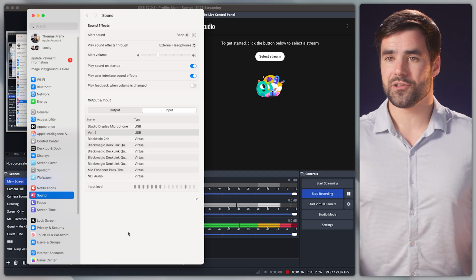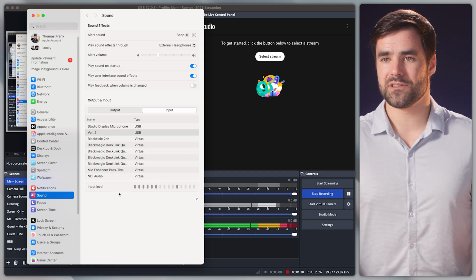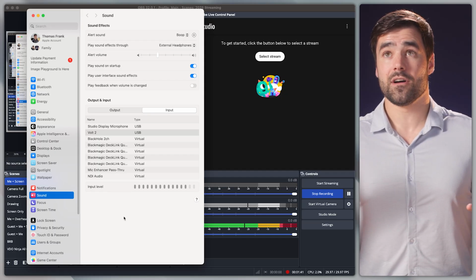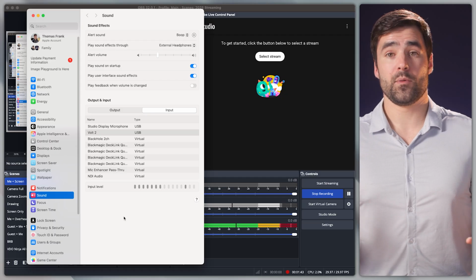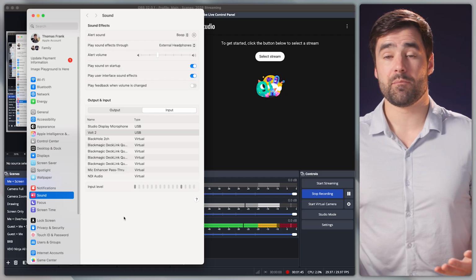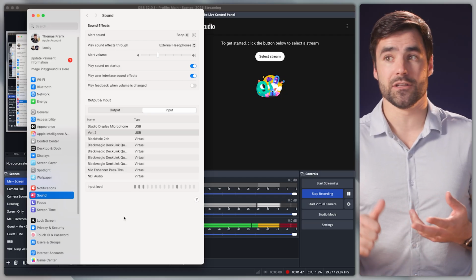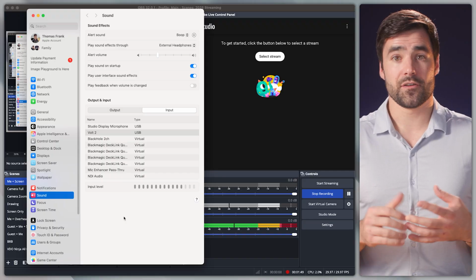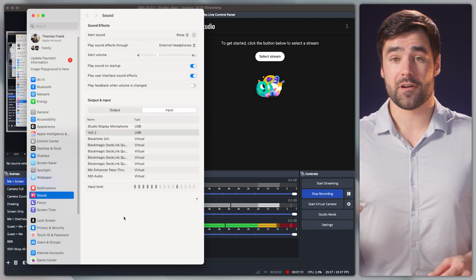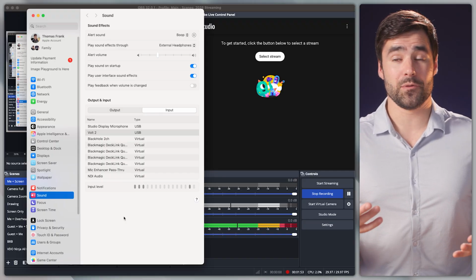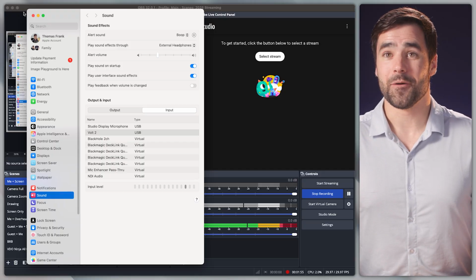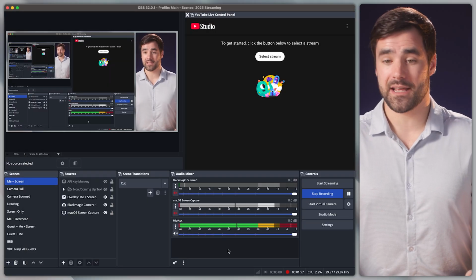So essentially, I could pick this as my input device system-wide, and this audio would be what people would hear on OBS. It would be what people would hear on Zoom meetings, on Loom recordings of your screen. Literally anywhere you have input from your microphone going into an app, it would sound like this. So there is a combination of apps that allows this to happen.